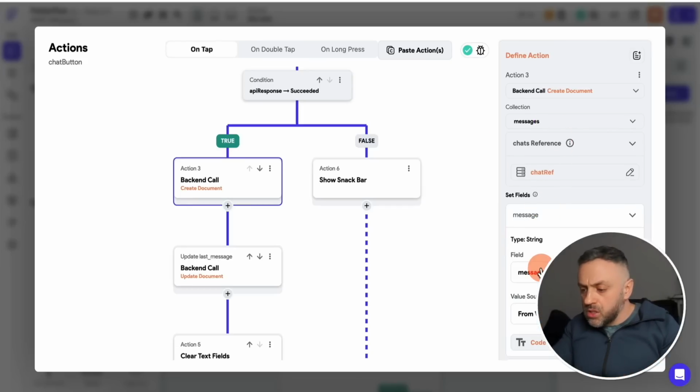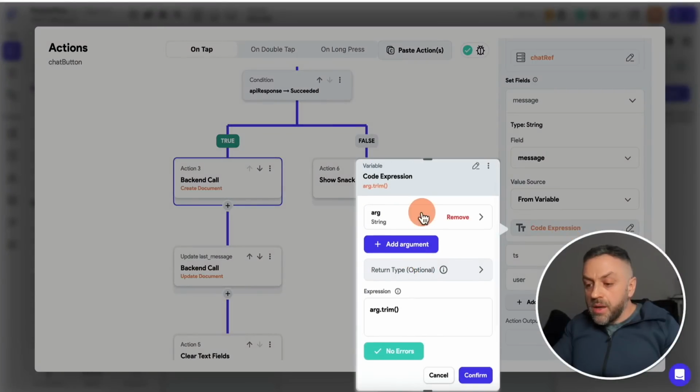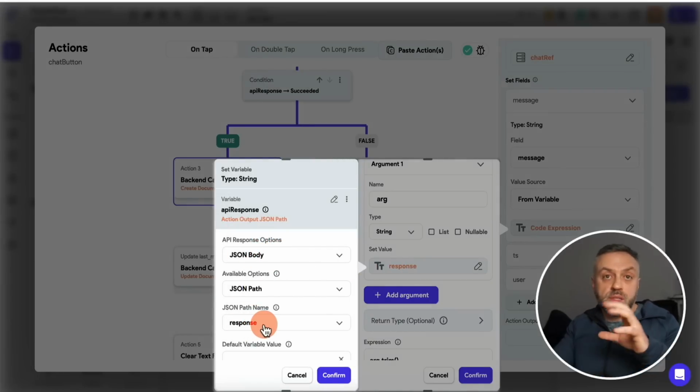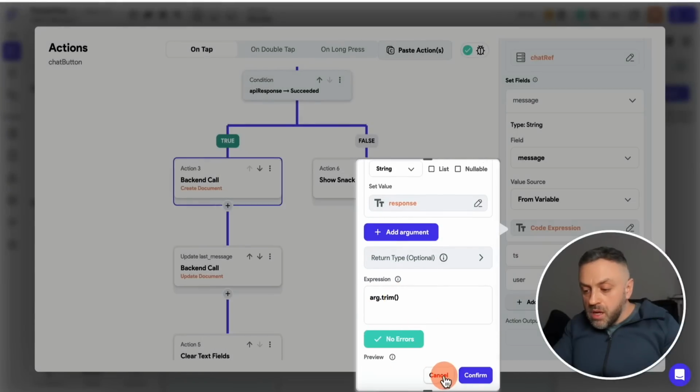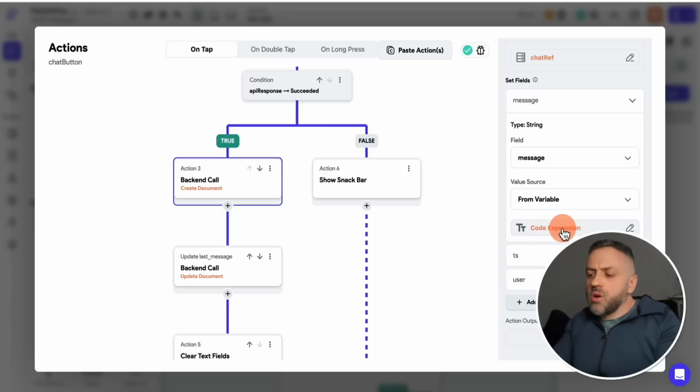So I'm creating a new message. I am doing a code expression on the response, right? So here I have a response, which is the JSON body I get back, and I have this response that I configured in the API call. And then I'm also doing a trim, because the response I'm getting has a bunch of spaces and a bunch of things. I just want the string. I just want that word, the response. So that is why I have a code expression.